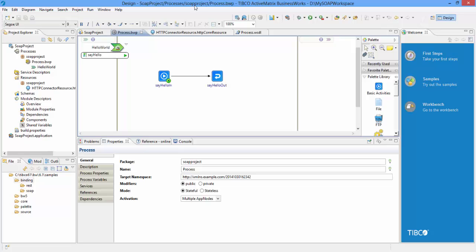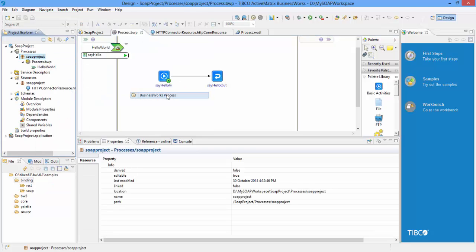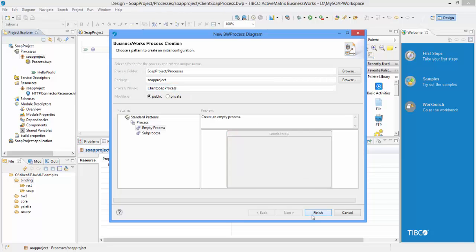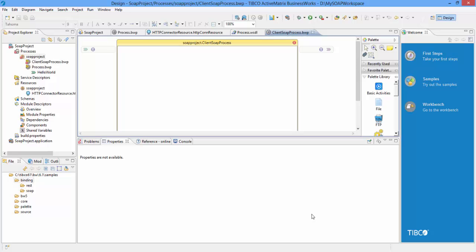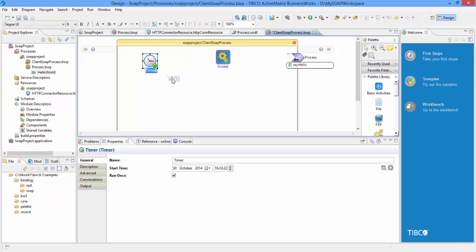Now, we will also create a BusinessWorks client process to consume the SOAP service. In the same application or a new one, create an empty process. Here I am creating it in the same application. From the Project Explorer, select the Hello World port type and drag it onto the process editor. This adds an invoke activity to the process editor.